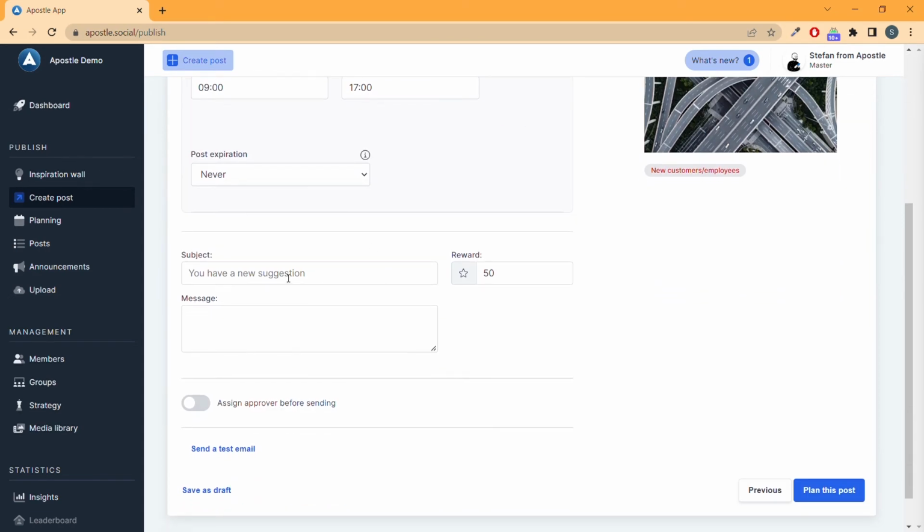If you then scroll down, you have some final editing you can do. So you can change the subject, so the email subject, for example, and you can add an additional message if you want to send some extra information for one of your ambassadors, for example. You can always change the reward system as well, so you can decide how many points your post is worth, but we'll explain more about this in the gamification and leaderboard chapter later on in this course.